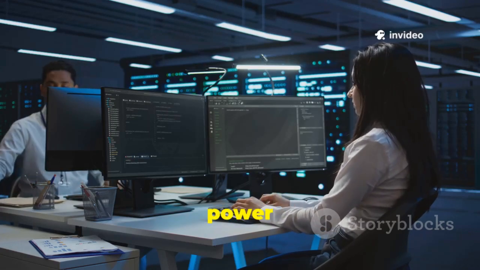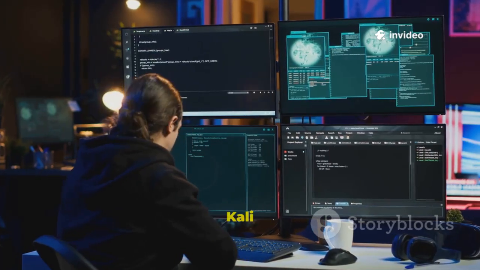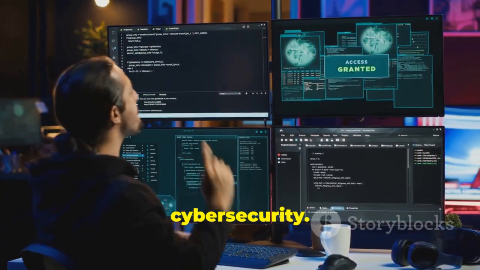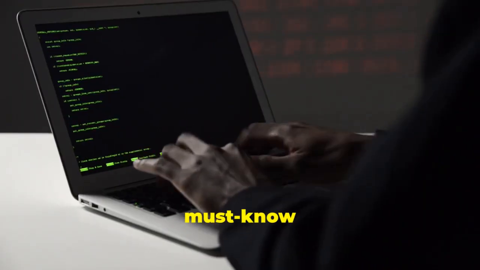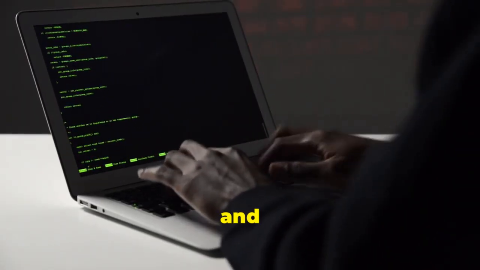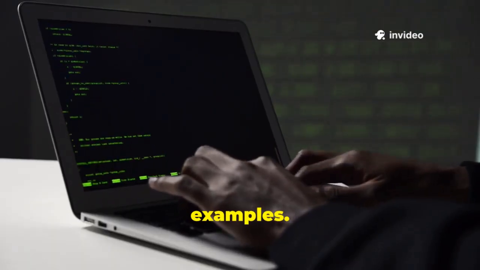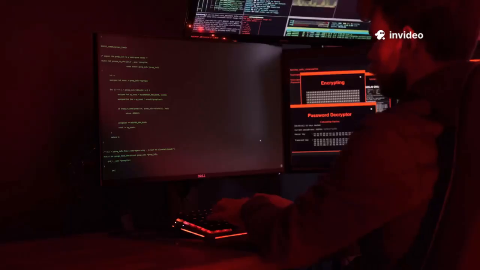Welcome back, Cyberpower here. Today we're breaking down Kali Linux, the essential toolkit for anyone curious about cybersecurity. I'll show you the must-know tools, what they do, and how to get started. No jargon, just clear real-world examples. Let's dive in.